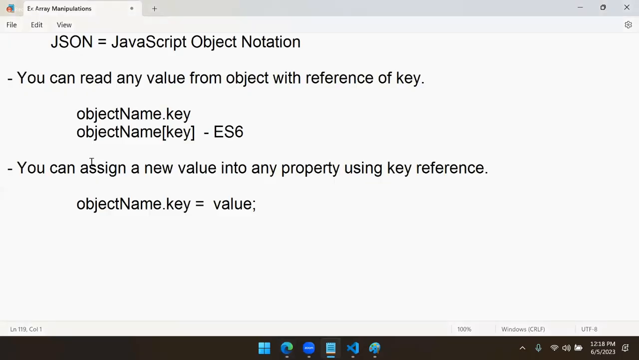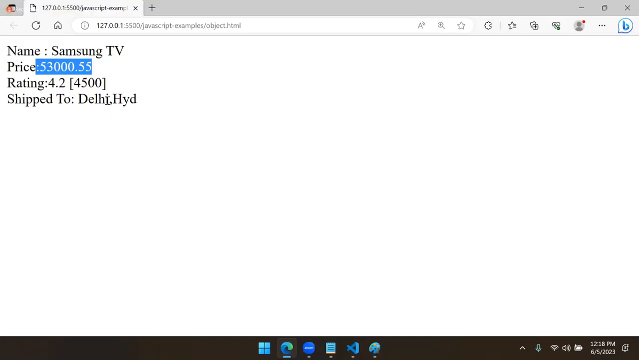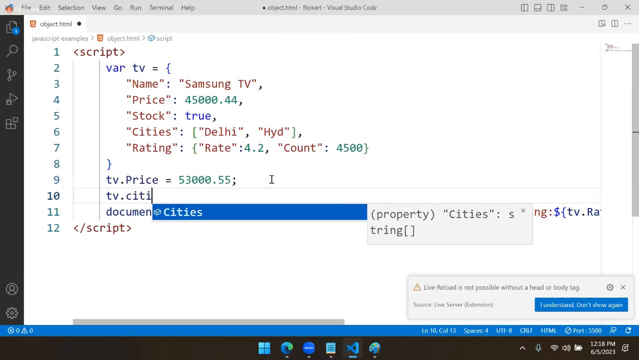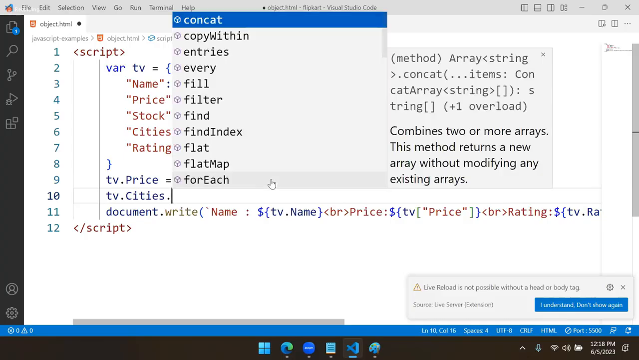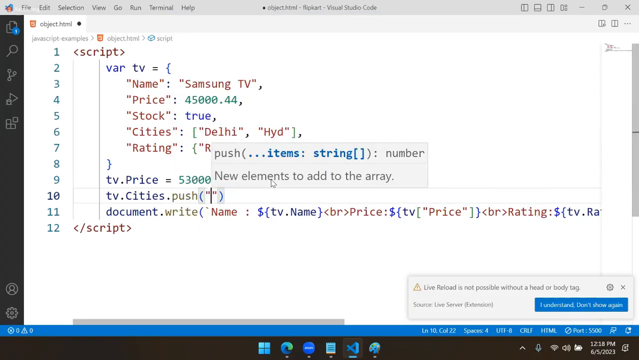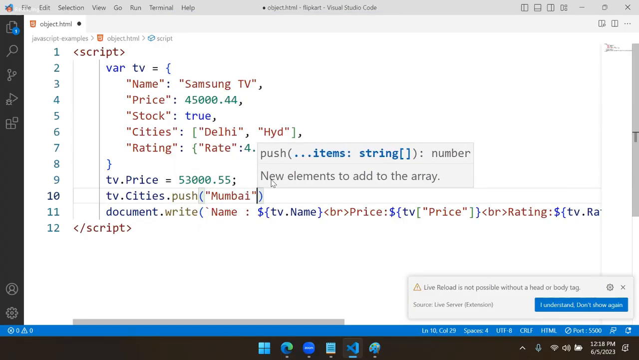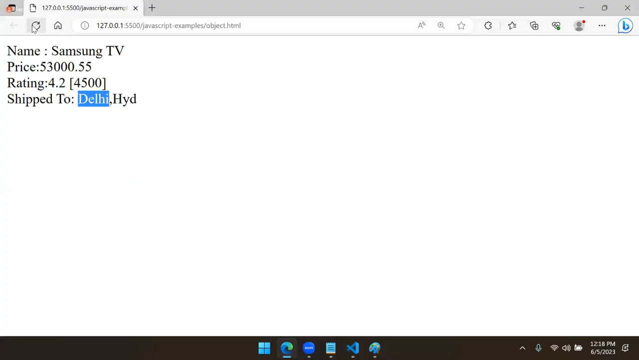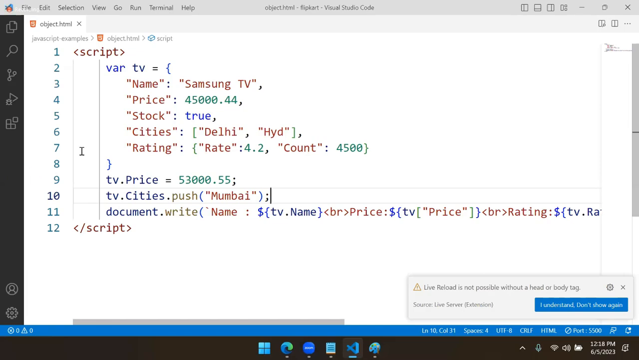How to assign a new city? How to add a new city into this shipped? How to add a new city? TV dot cities. Cities is an array. Then dot what? Push. Push, we add a new city into that. That means now a new city is added into that list. Right? We can deal like an array.